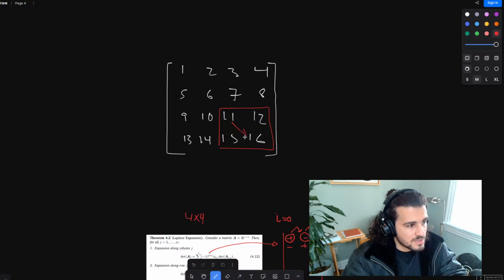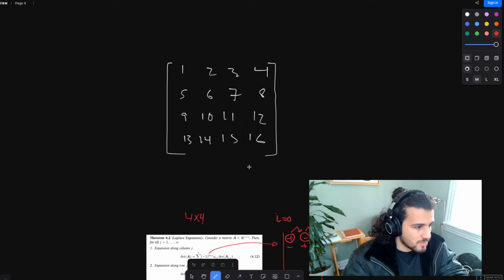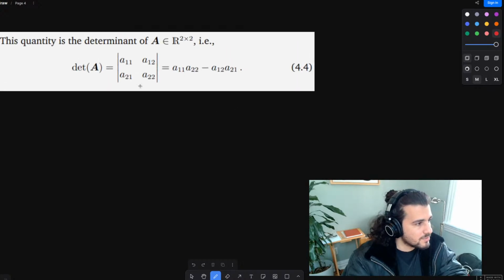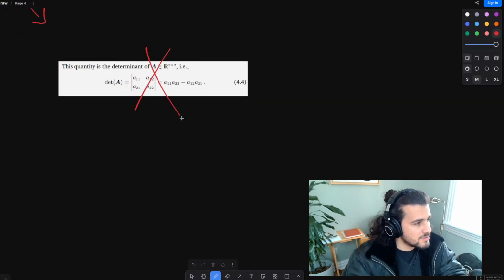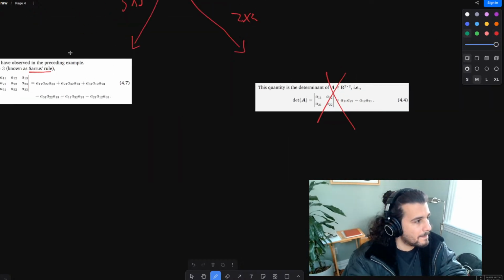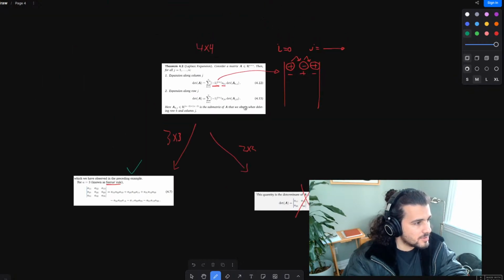And in this case, you're going to do this times that minus this times that, right? This is the normal 2 by 2 formula that we have over here. But this we decide not to do. So we selected that one over here. So we're good with that.